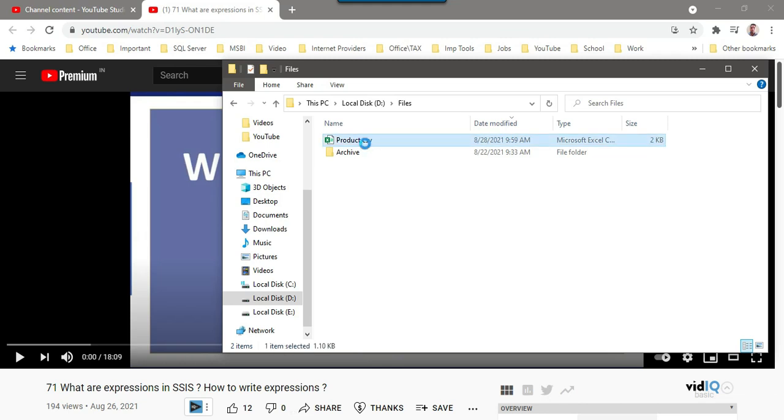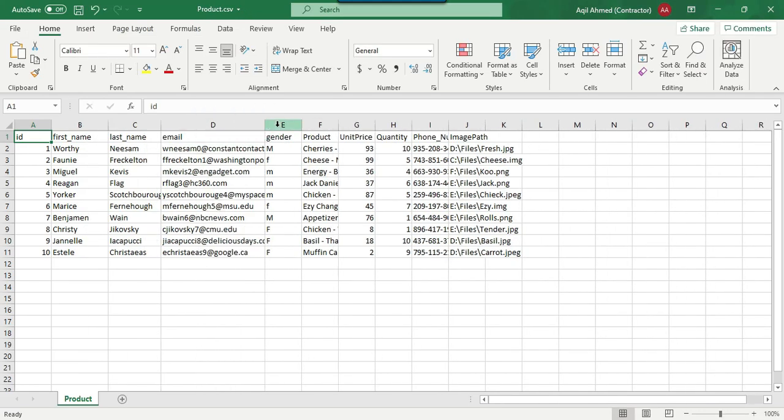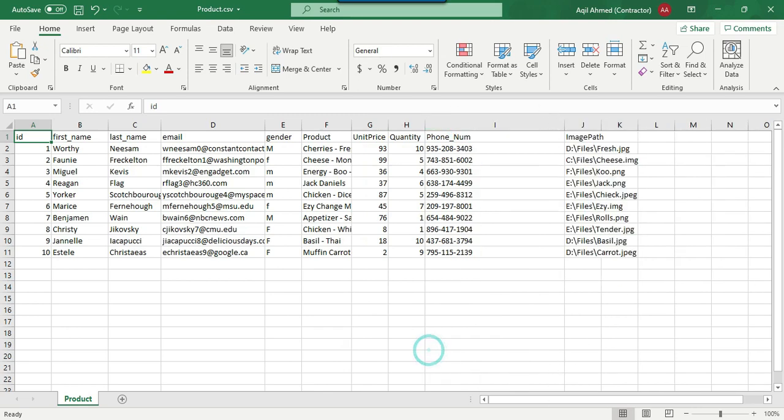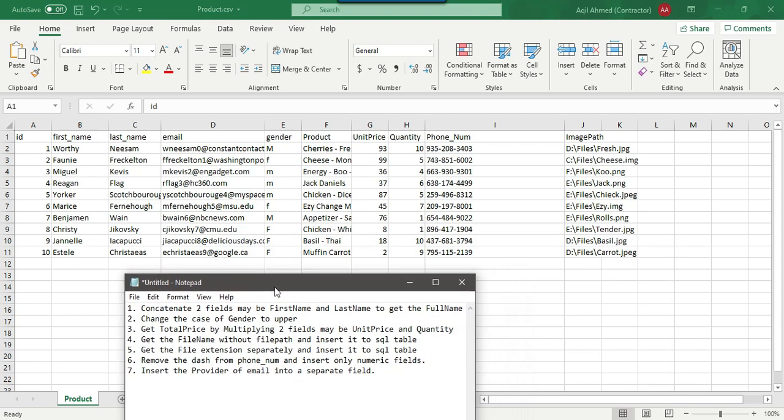So I have a product.csv file that I will be loading in this video, and then we will see how we can apply the expressions while loading the data from this CSV file. I have 7 rules that we need to apply while loading the data. The first one is to concatenate two fields, maybe first name and last name, to get the full name. So we have 2 columns, one is first name, another one is last name. I want a full name to be created based on the concatenation of first name and last name.